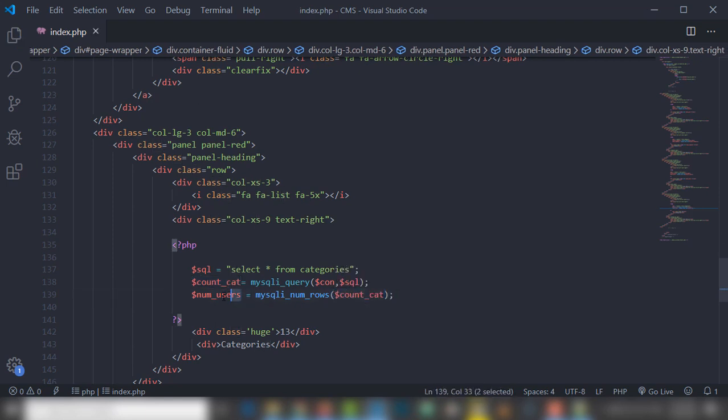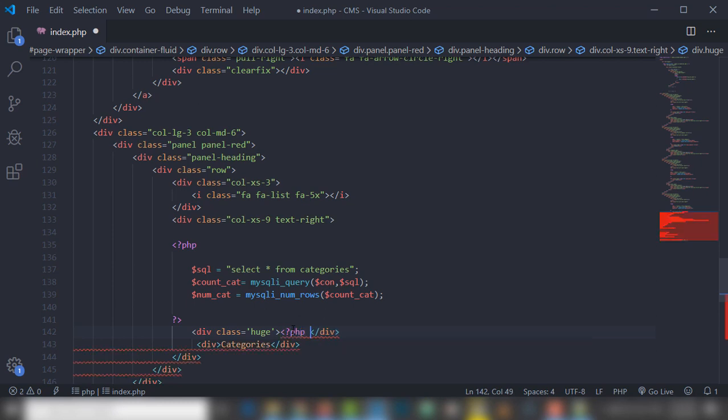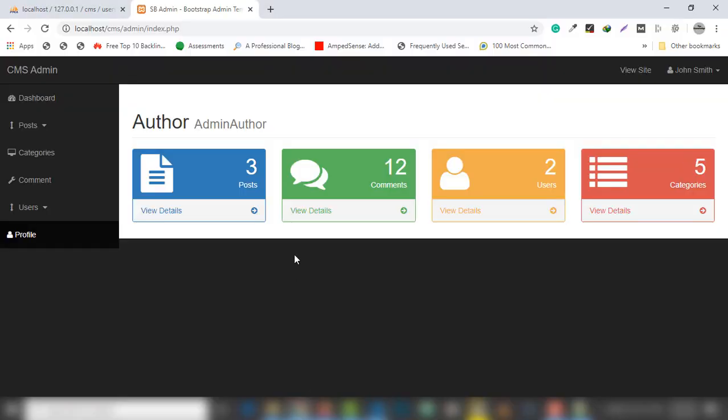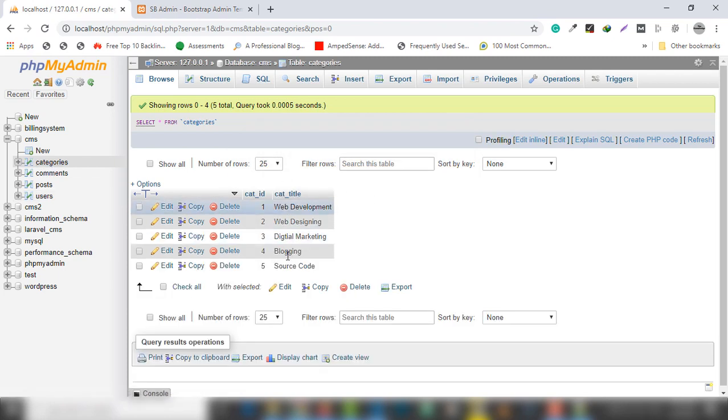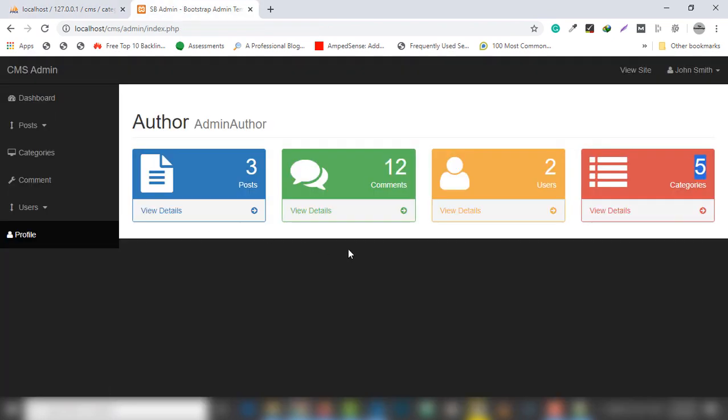So numcat. Copy that and scroll and paste. That's it. 5, right? So we have 5 categories, right? And everything is perfect. We have our dynamic data appeared on the admin dashboard page.